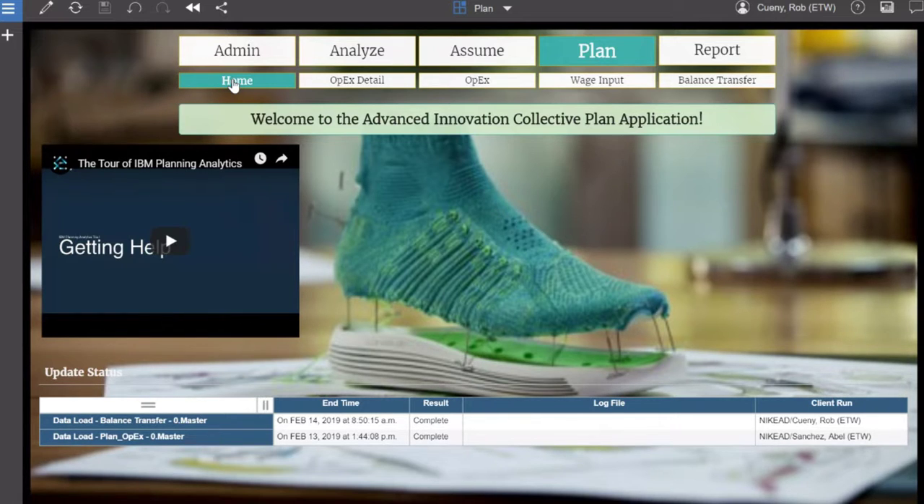We'll begin on the home worksheet. Like the other module workbooks found in AIC Plan, you'll find the home worksheet to contain video tutorials, informative blurbs, update status ribbons, and other useful content. This home worksheet has a temporary video as a placeholder, as well as an update status ribbon for processes which load and process data for this module.